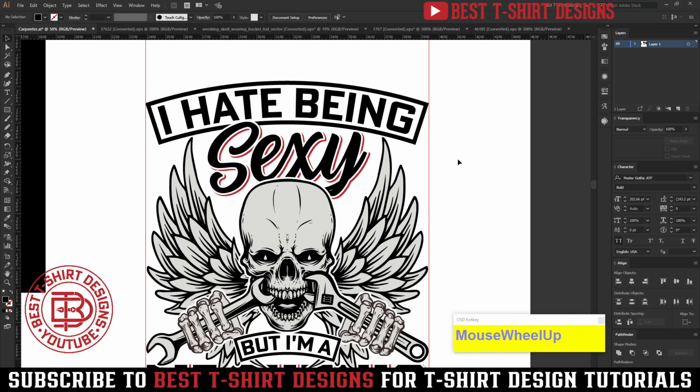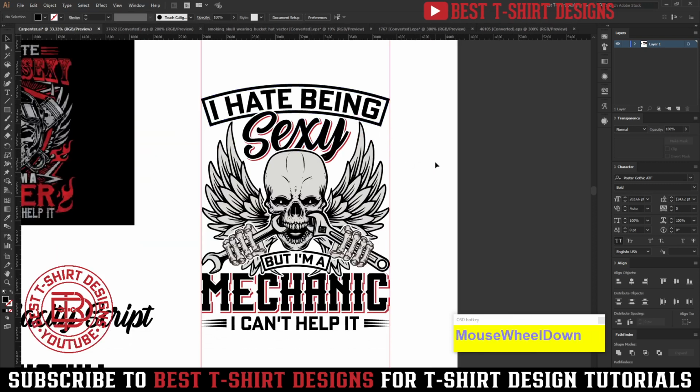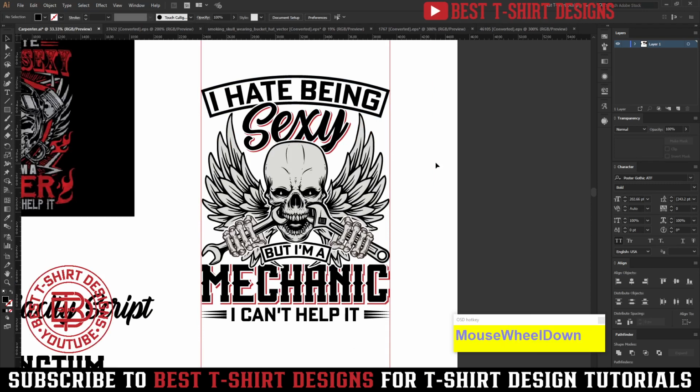Now that is good. Maybe this block shape is looking good. Okay, so this is how it is going to look. So that's for the final design, and let's try to colorize the design here.